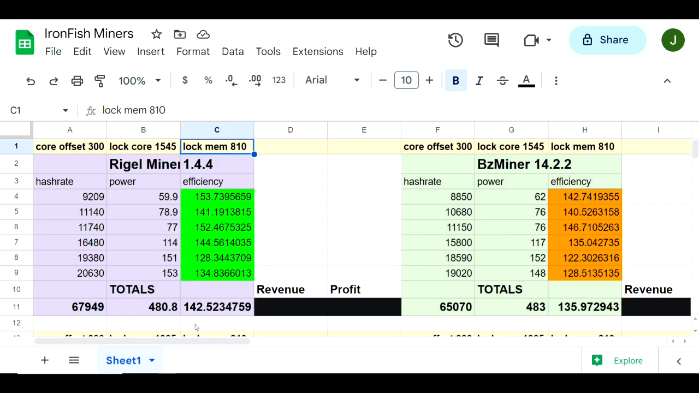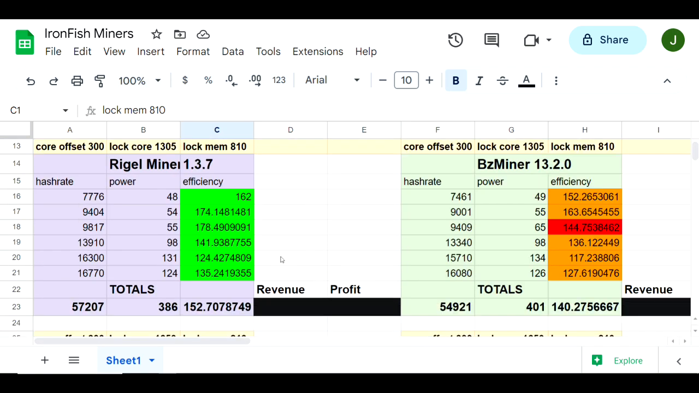So what about some different overclocks? Next up, we've got a core offset of 300, locked core at 1305, and locked memory at 810. As you can see, once again, Rigel Miner is coming in on top with the most efficient GPU in all of the settings that I've tried thus far, an efficiency rating of 178.49, which is pretty darn good.